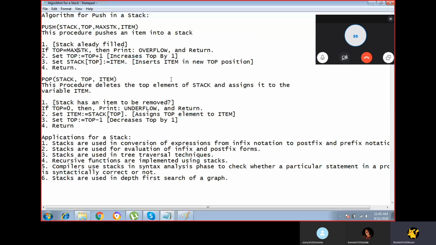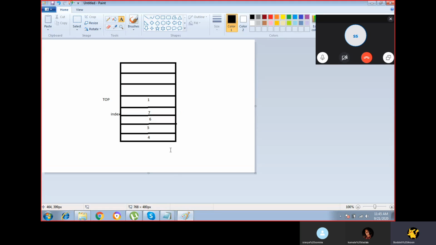So for pop, which element will we remove first? The element which was inserted last. We take the top element first, then remove the item from the list. We will be calculating the efficiency, and we are calculating the length of the stack as n minus 1 elements.